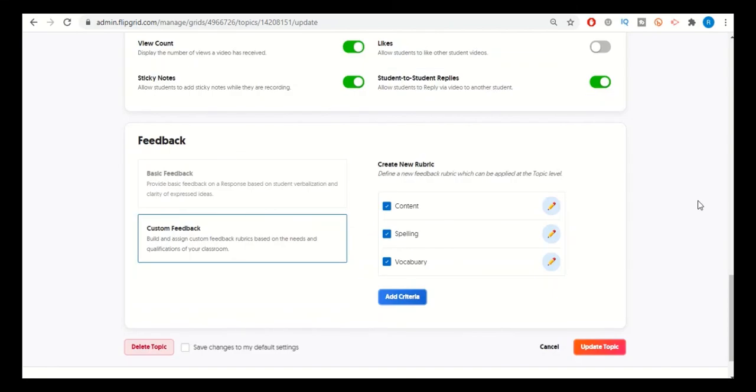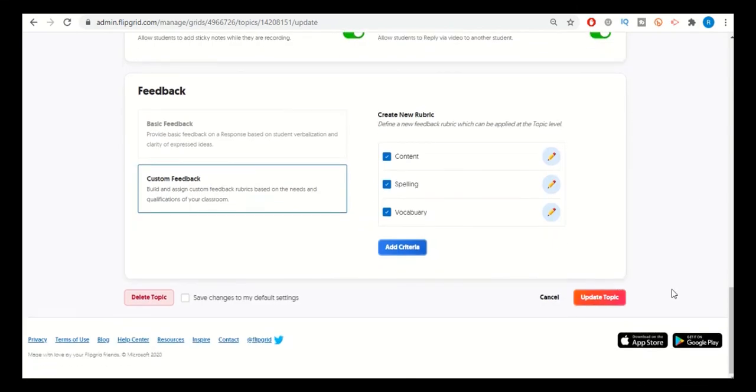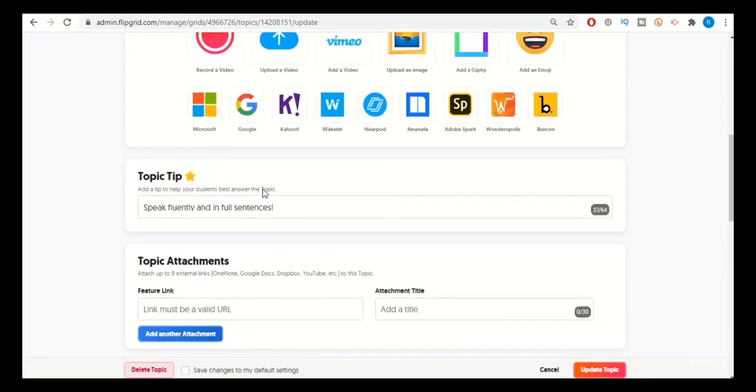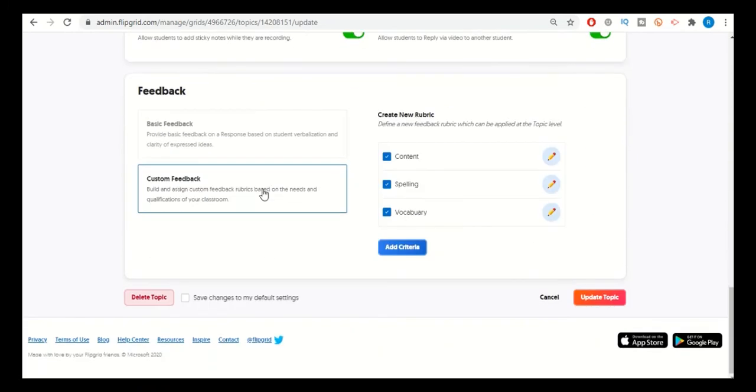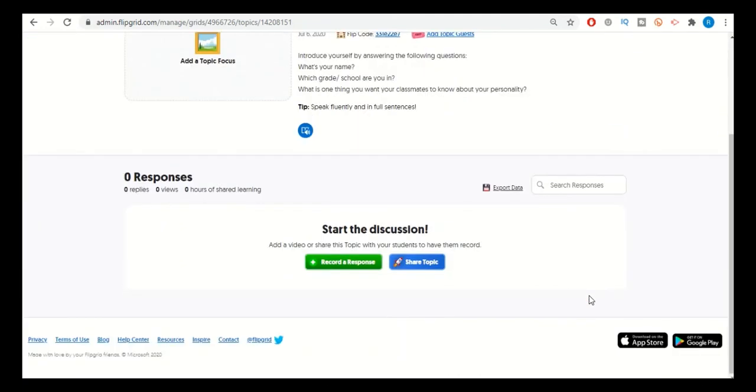Make it simple or make it specific and details, it's up to you. Then you can save changes to my default settings. So every time you are going to create a new grid or a new topic, the main settings that you have already chosen will be highlighted and clicked. So this is good for further use as well. Then update the topic, and here is the topic.